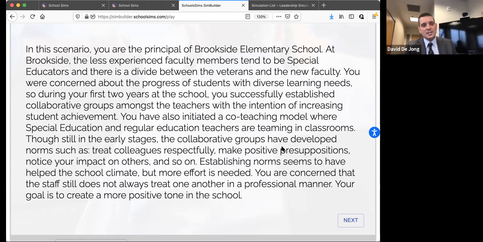So in this simulation, in this scenario, you're the principal of Brookside Elementary School. At Brookside, the less experienced faculty members tend to be special educators, and there is a divide between the veterans and the new faculty. You were concerned about the progress of students with diverse learning needs. So during your first 2 years at the school, you successfully established collaborative groups amongst the teachers with the intention of increasing student achievement. You have also initiated a co-teaching model where special education and regular education teachers are teaming in classrooms. Though still in the early stages, the collaborative groups have developed norms such as treat colleagues respectfully, make positive suppositions, notice your impact on others, and so on. Establishing norms seems to have helped the school climate, but more effort is needed. You are concerned that the staff still does not always treat one another in a professional manner. Your goal is to create a more positive tone in the school.